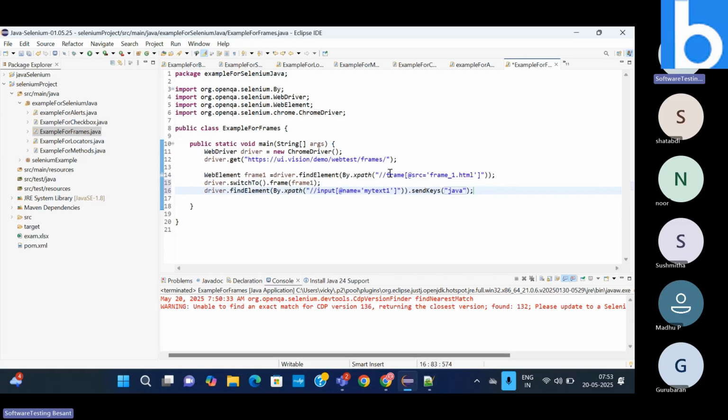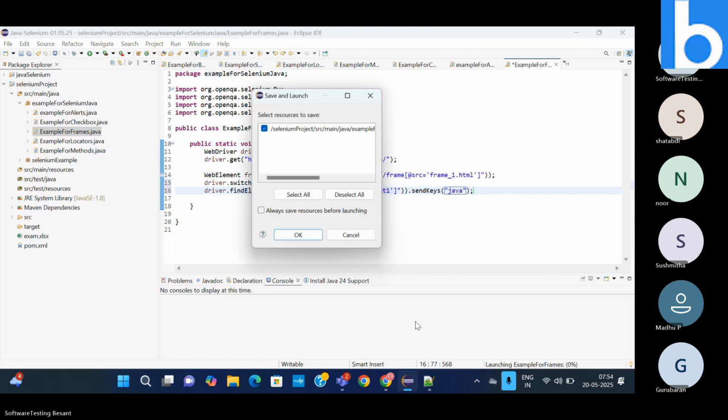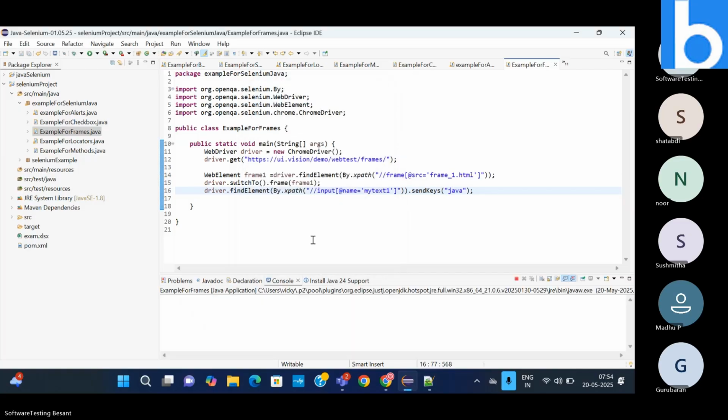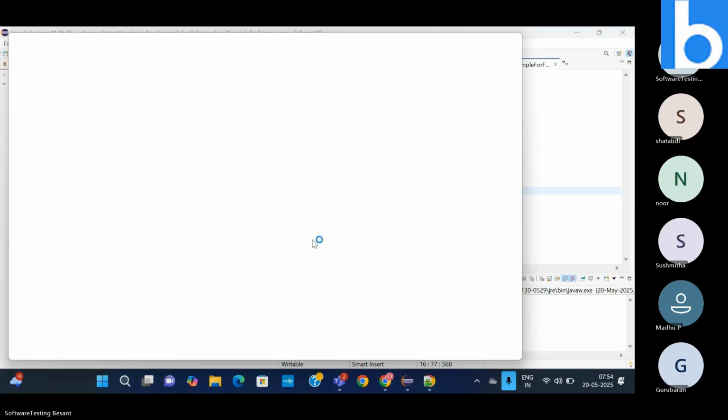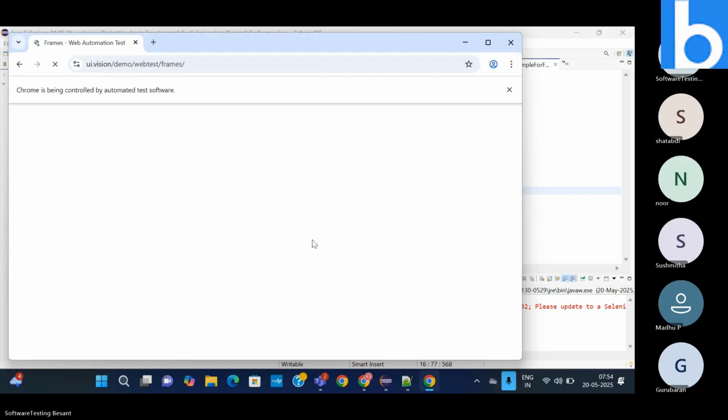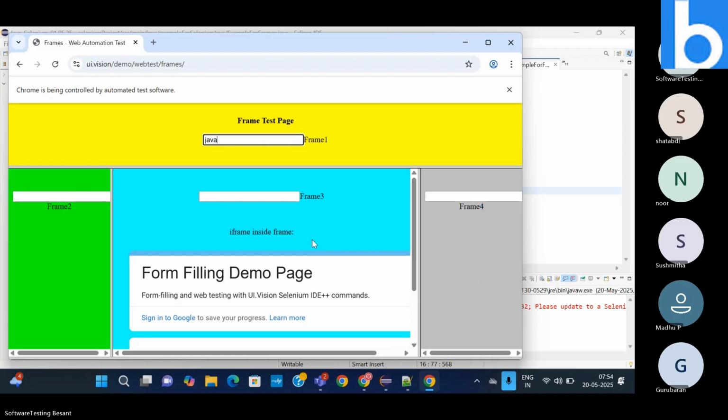Okay, that's it. Up to this, what I have done: this is our main website. Once the web page is open, I'm finding this particular frame, frame one, using XPath. Once it is found, I'm switching my driver instance to this frame. Once my driver instance is inside frame one, whatever element is present, I can interact with. So one text box is present, I'm finding that text box and sending some values. That's it. You can see Java is typed.